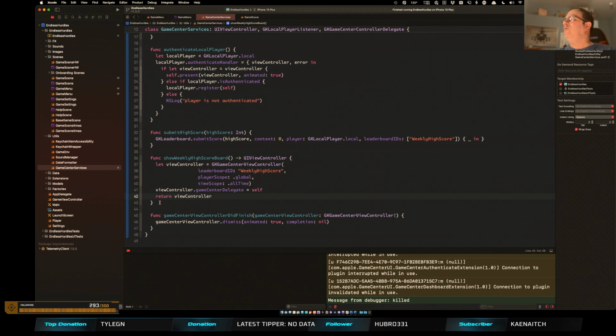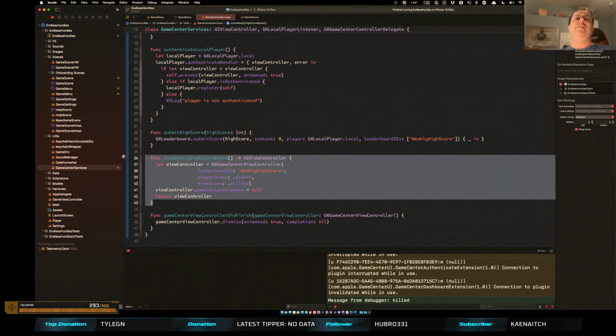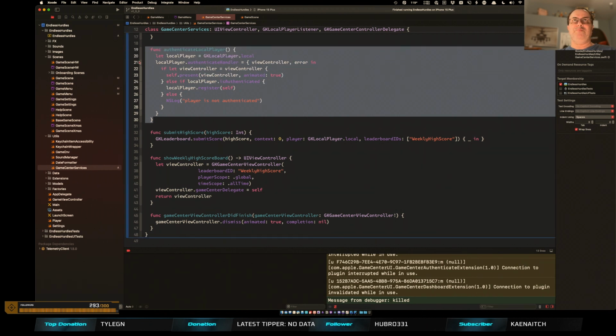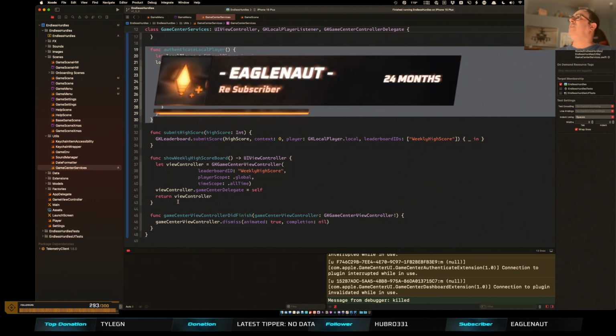For those in the chat room, any questions so far, right? So we care about this and we care about this. Those are the only two functions that make all of this work.